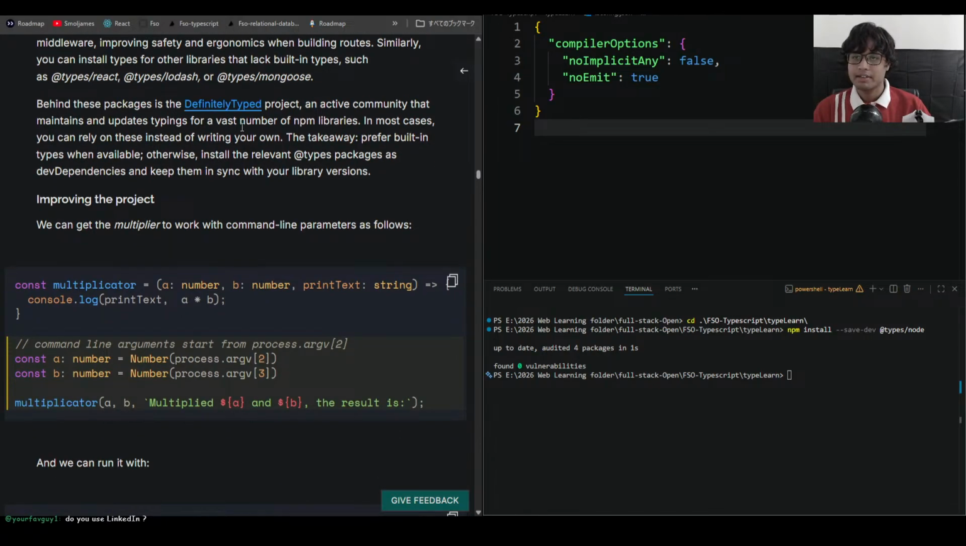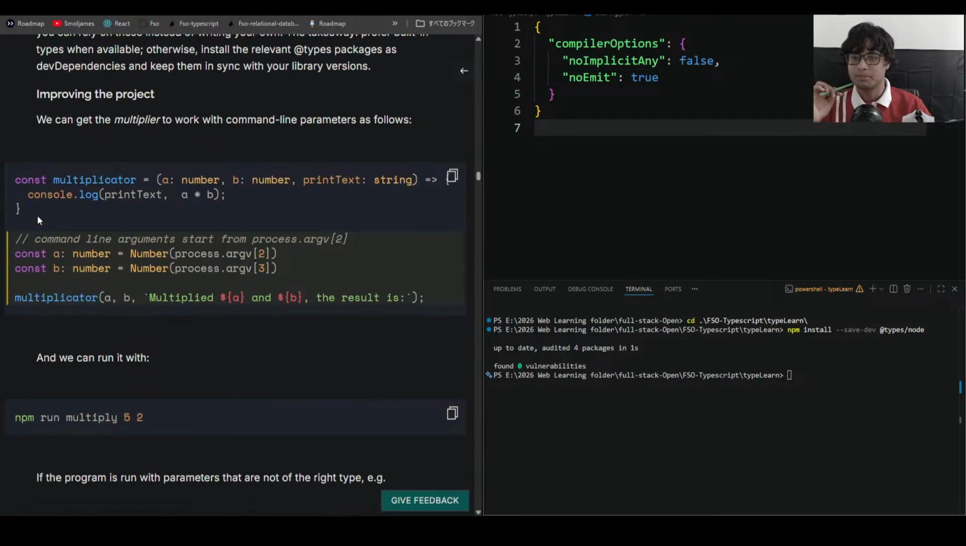Behind these packages is the DefinitelyTyped project, an active community that maintains and updates typings for a vast number of npm libraries. In most cases, you can rely on these instead of writing your own. The takeaway: prefer built-in types when available. Otherwise install the relevant @types packages as dev dependencies and keep them in sync with your library versions, improving the project.